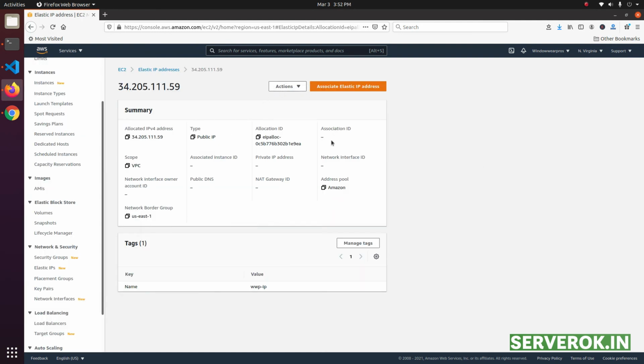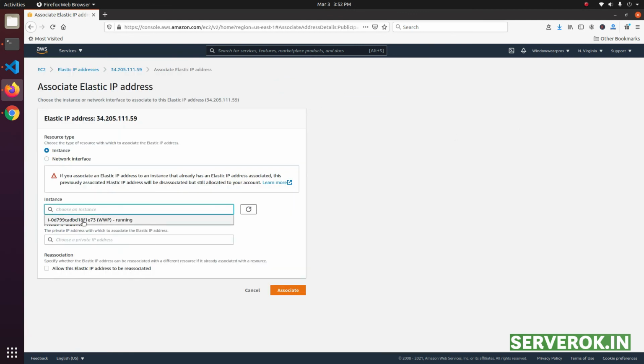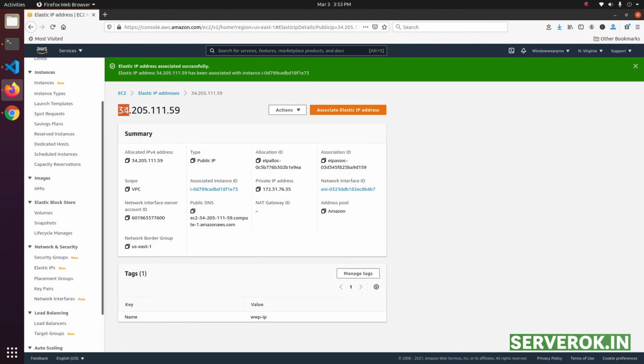Next, we need to connect the elastic IP to the EC2 server. Click on associate elastic IP address button. From the drop down, select the EC2 instance. Click associate. At this point, you should be able to SSH into the server using the downloaded .pem file.